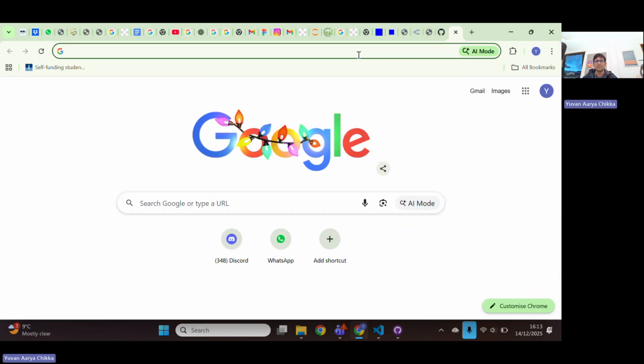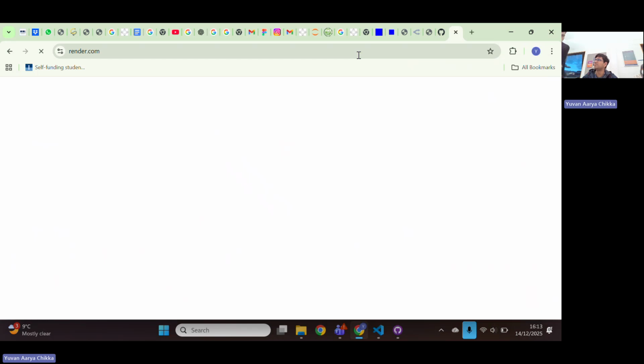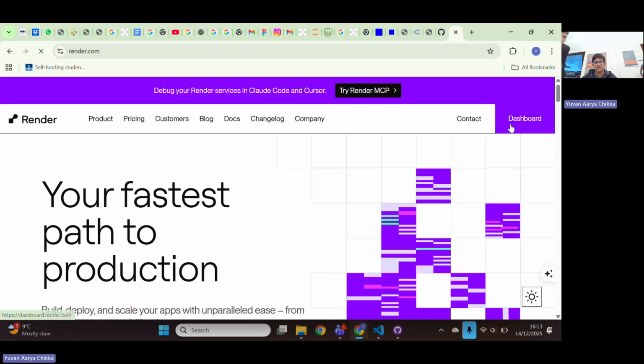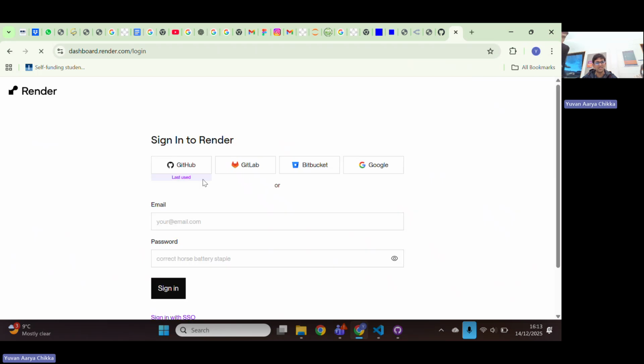Yeah, okay, so we're going to work on deploying it now, and I'm just going to go to render.com and sign in. Well, I've already signed in. I'm going to go to my dashboard. No, I'm not. Oh, I'm not signed in. Fine, Google.